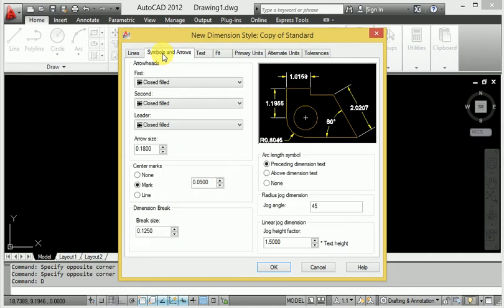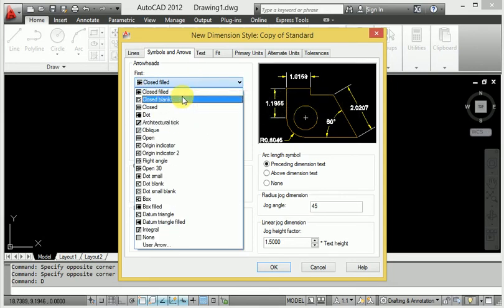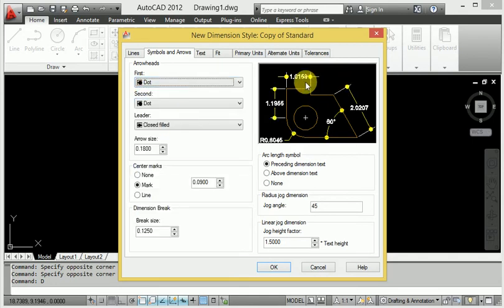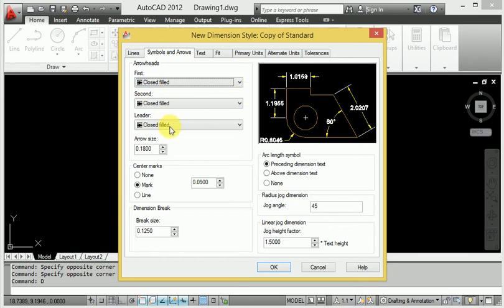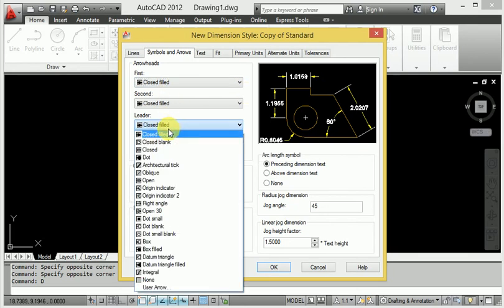Then go to symbol arrow. When your arrow, you look like here, this is arrow. Different types of arrow are available here: closed filled, closed blank, closed dot, architectural tick, which is used in civil diagrams. So this is architectural here. Look at this dotted type. Look at this here, architectural tick. So different types of arrow are available. This is leader arrow. If you want to change the leader, so you definitely use the leader arrow.